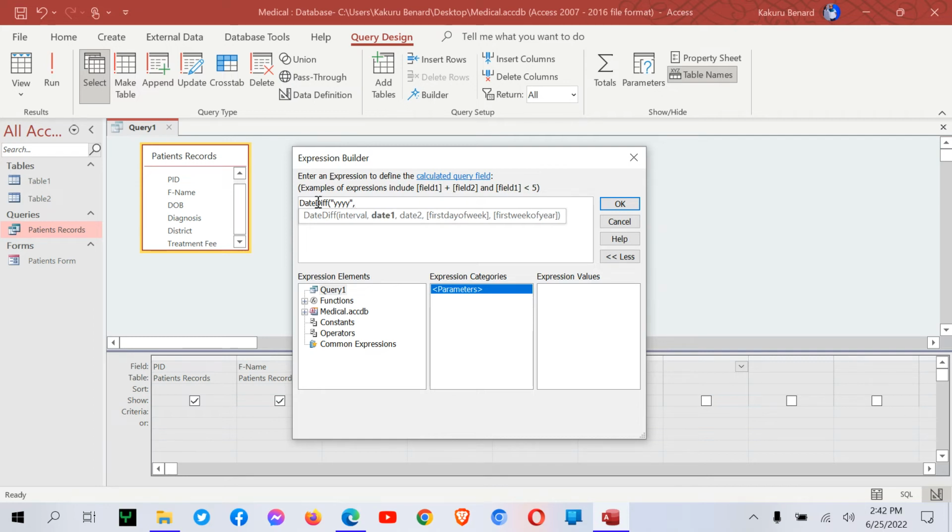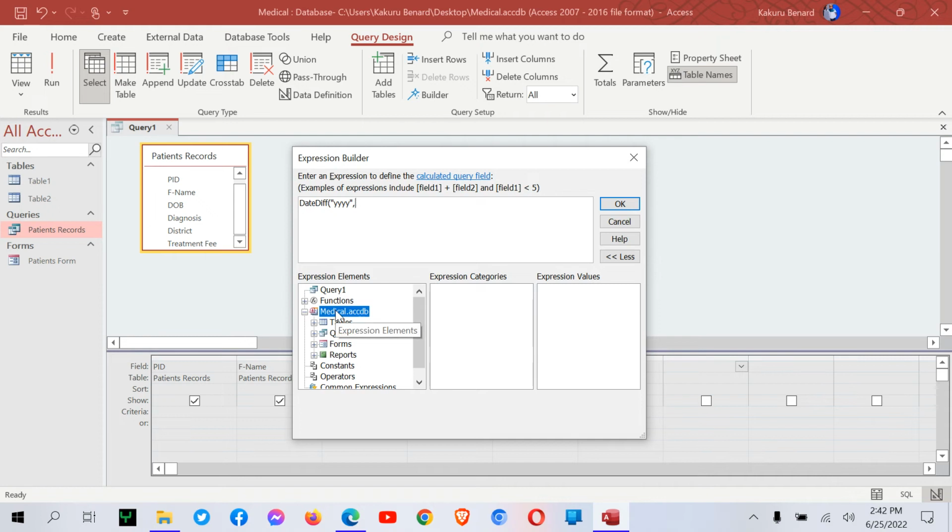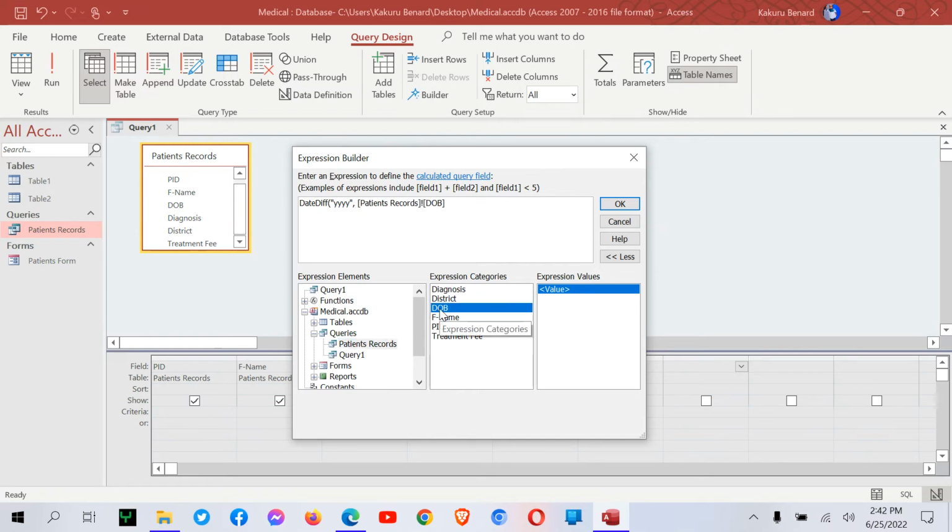I put a comma. So at this point, I'm going to bring the date of birth field. So I come to my database on the left side. From here, I choose queries. I select patient's records and I pick the date of birth field. So from here, I put a comma.